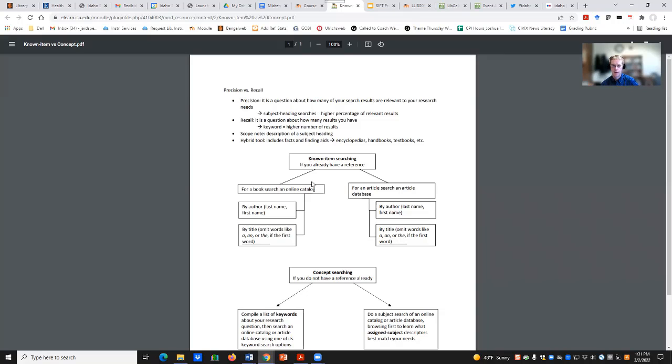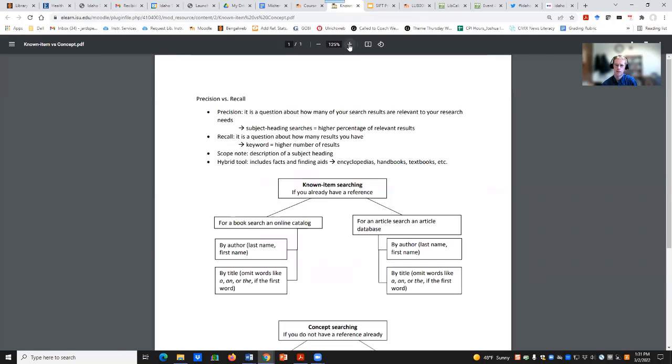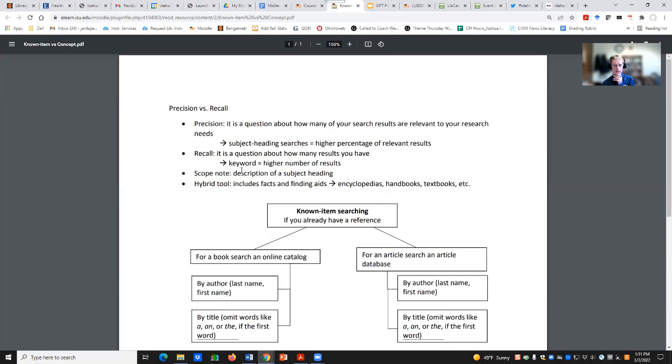So here you can see, maybe I can make it larger. I don't know if you can see that very well, but recall is all about how many results you get. So if you get high recall, you conduct a search, right?